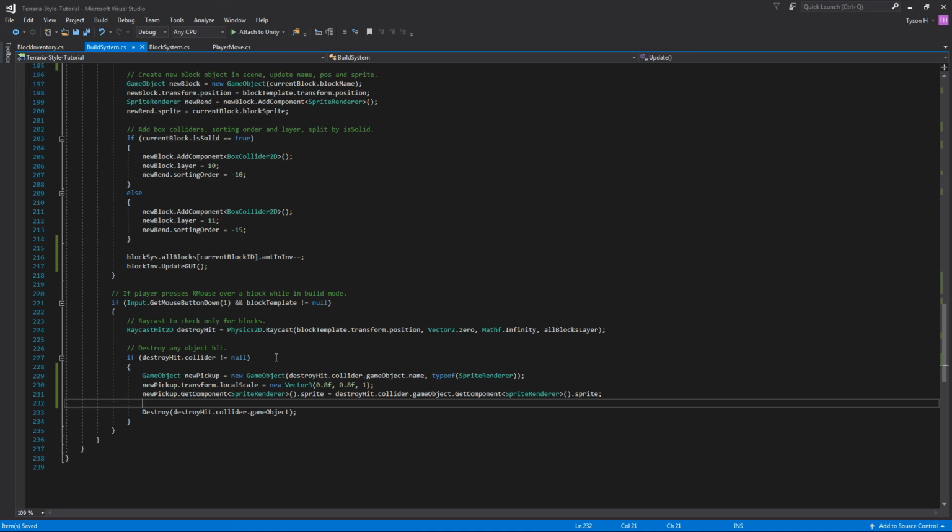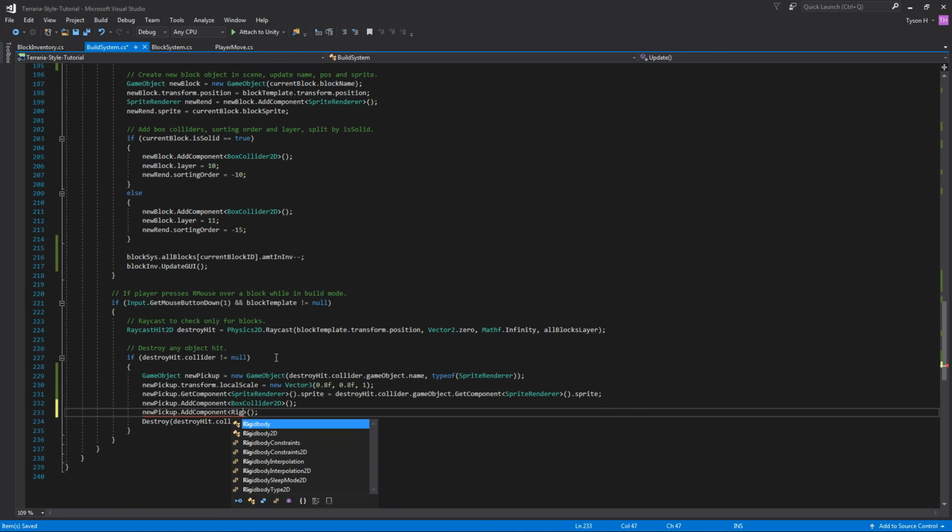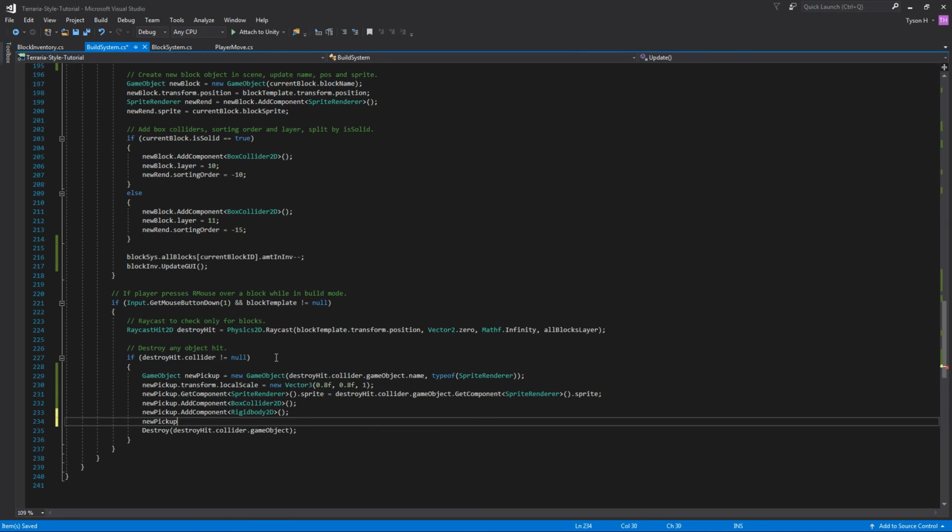No, we don't want to reference the build system. Actually, that would be silly because if we destroy a block that we don't have currently selected, we will get the wrong sprite. We don't want that. This way works. Stick with this. Yep, good. Same as before. New pickup, add component, box collider 2D. Once again, doing this after we've set the sprite and after we've set the local scale. Rigidbody 2D, adding one of those as well, and we're going to change the tag, new pickup dot tag.